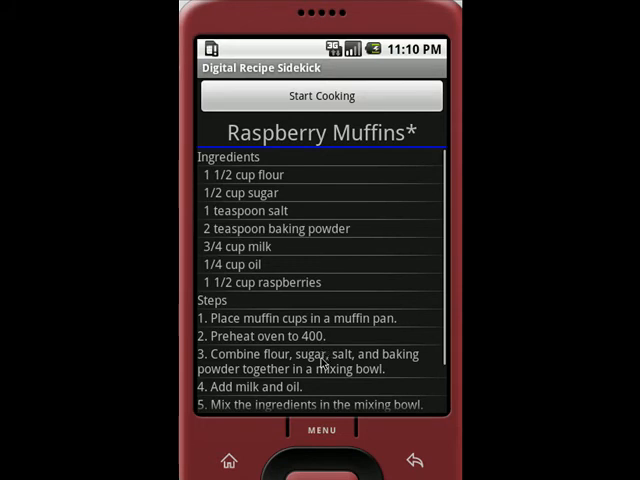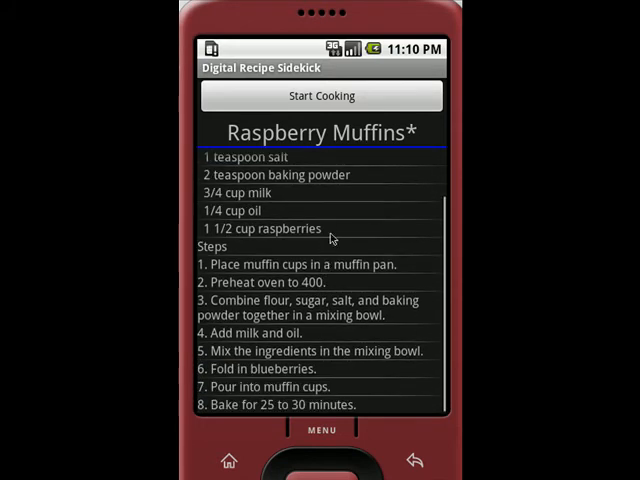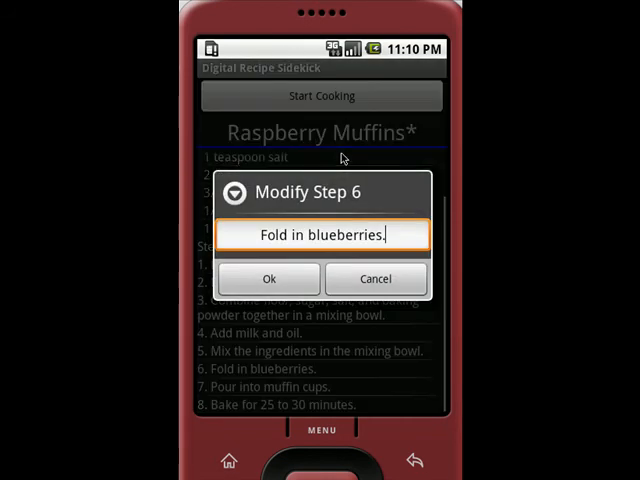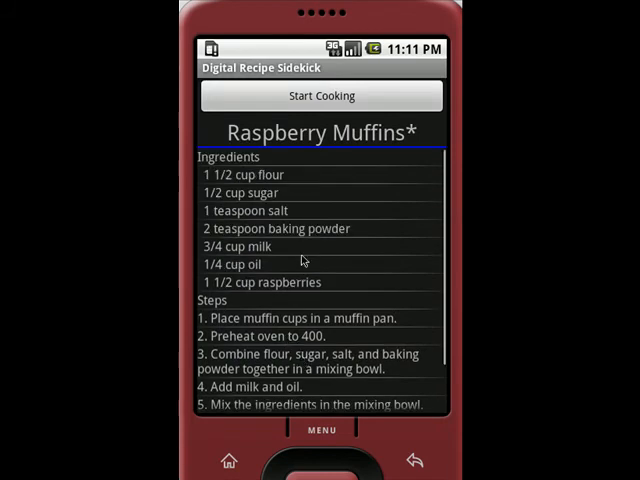So you can see how the DRS has updated the ingredient amount here. Now for the steps, you can do something very similar. Well, what I know I have to do here is I need to edit this step here because we're no longer cooking with raspberries. So I'm just going to change it to raspberries. And I've changed it.